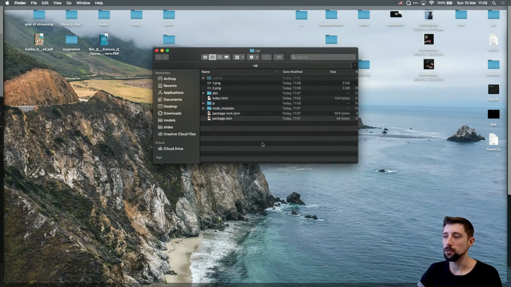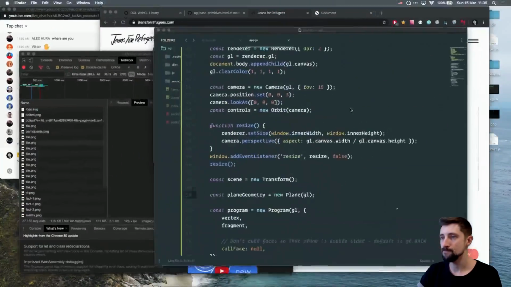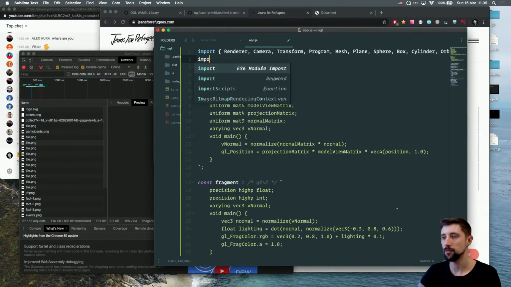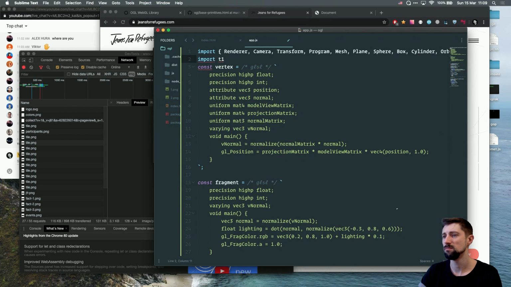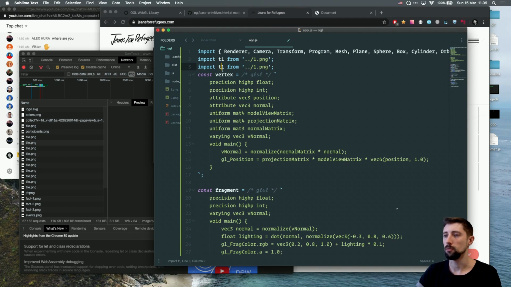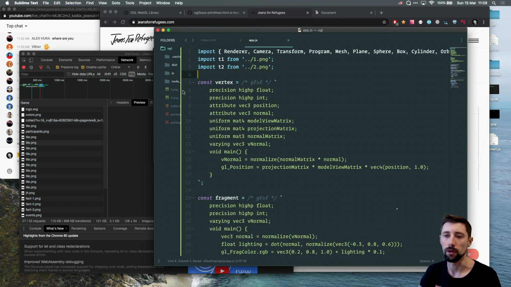I'm just gonna copy paste 2 images here, and I'm gonna import them with Parcel. It's gonna be T1, 1 PNG. I'm gonna need them a bit later, but just so I don't forget about them, I'm gonna import them.